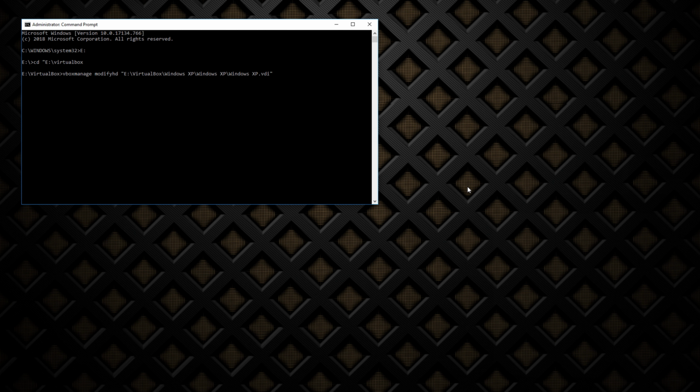And then space, and then dash dash, the two minus keys, resize, and then a space, and you put however much you want in. Now, be warned, whatever you put in, you cannot resize down. So if you want to resize it to say 50 gigabytes, you just put in 50,999. If you want to put it up to 25 gigabytes, you just put in 25,999. So whatever you want, you just do that.